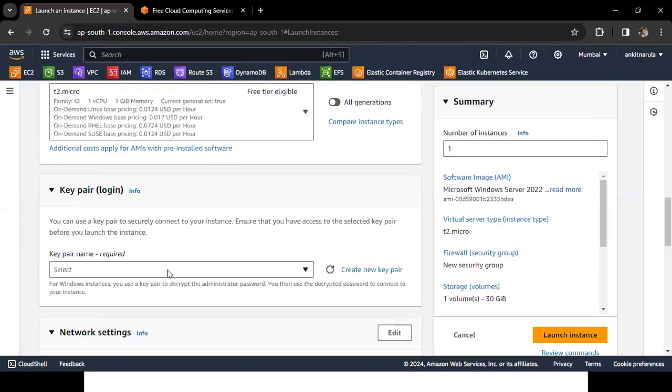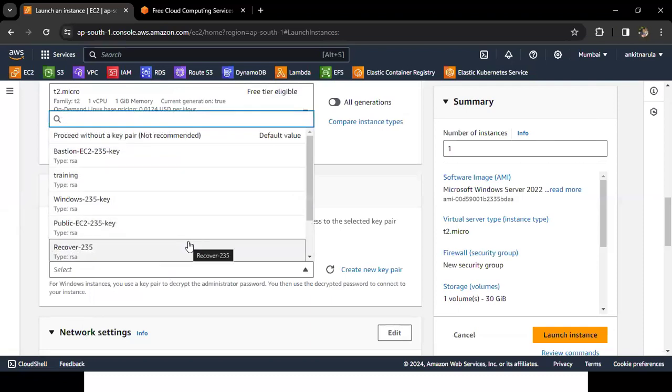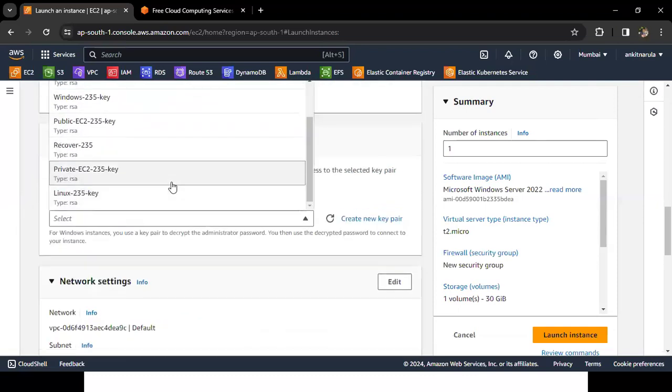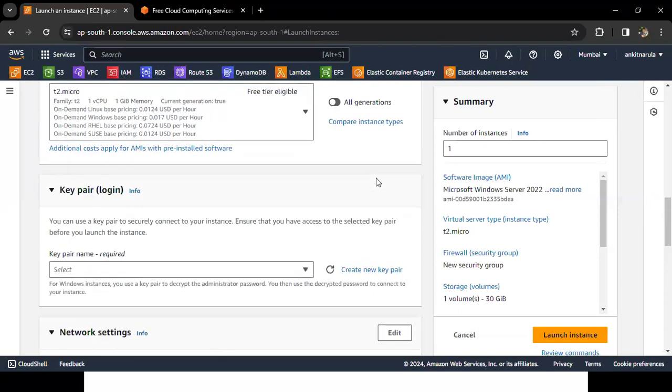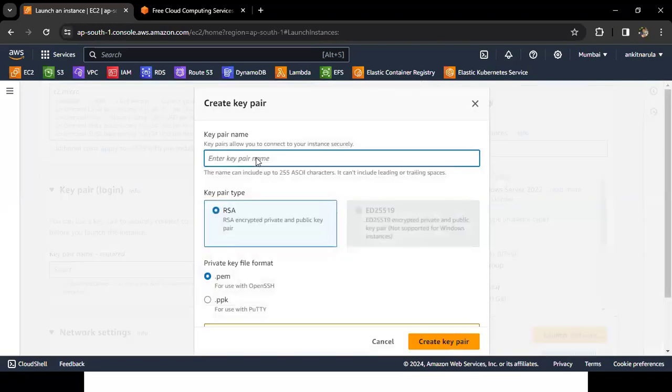Now, I have some existing key. Can I select those one? Yes, if I want, I can select these existing keys also. But I'm not going to use the existing one. I'm going to create a new key pair. So click on create key pair and give the name of the key pair.